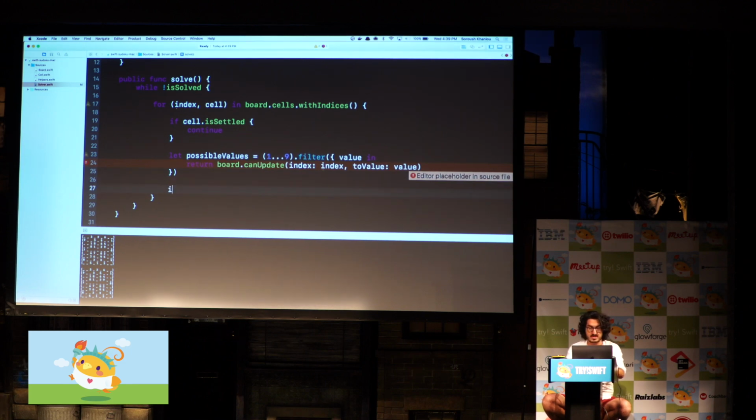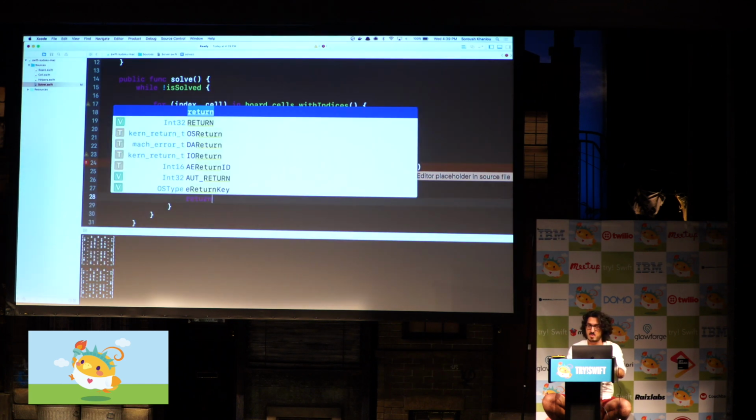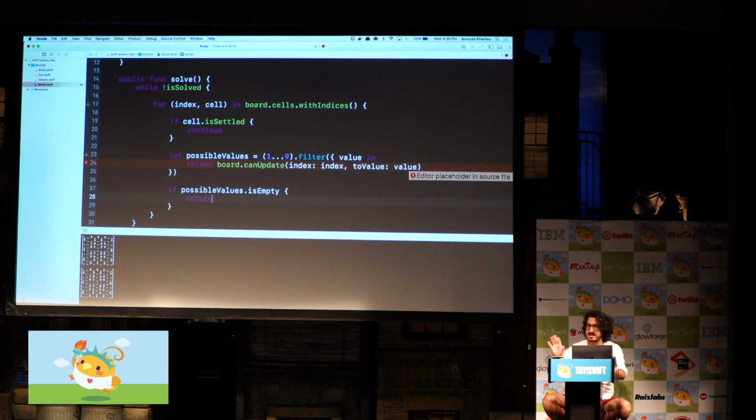From that, we want to do a quick sanity check. If the possible values is empty, then something's already gone really wrong, and this technique can't solve this board. So we're just going to bail out, and that bails out of the whole function.